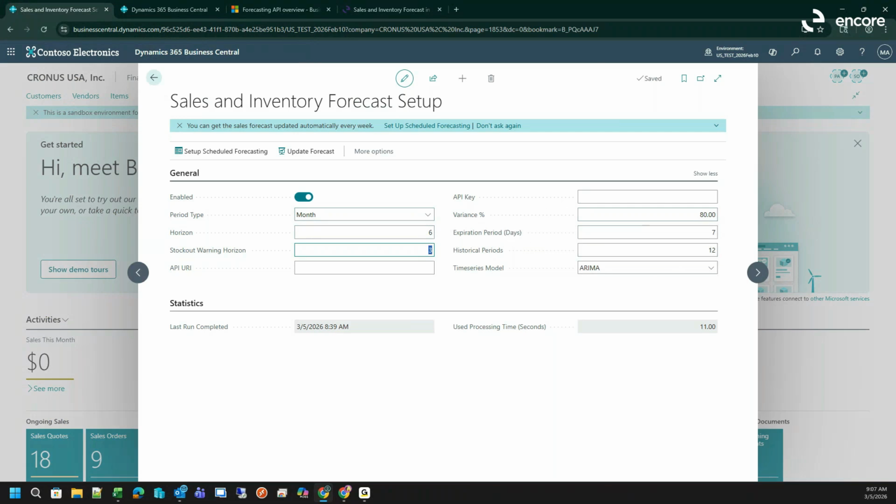Expiration period: enter a value to specify the number of days after which the forecast data will expire. Another important parameter is the historical period. This lets us enter a value to specify the number of periods from which to get the data, especially item ledger entry data, to calculate and generate the forecast by AI.